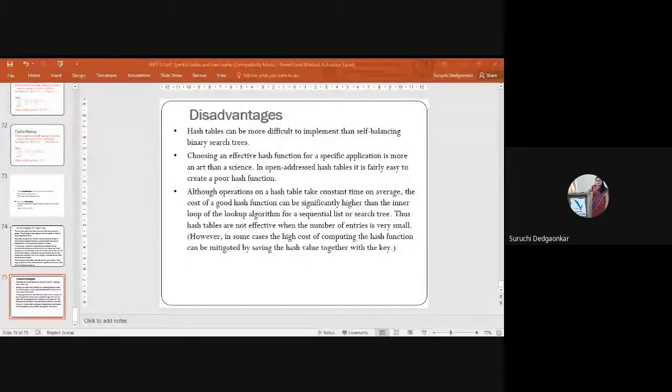Hash is the core part of all the security algorithms. Here we are using hash for storing the symbol table entries, but hash is also used in security.